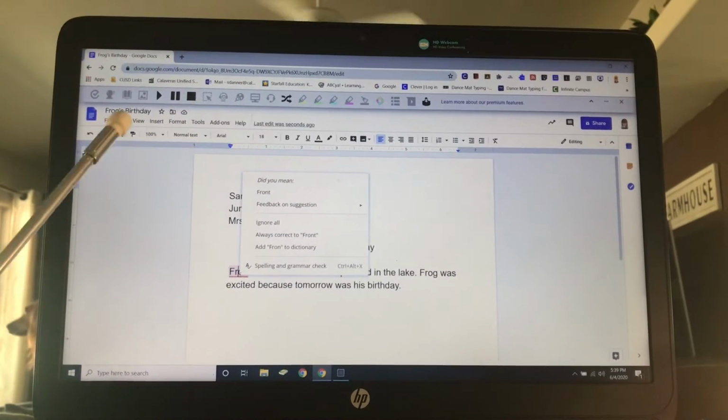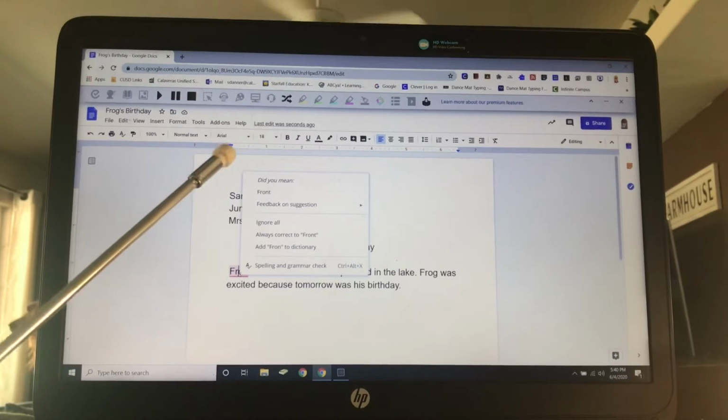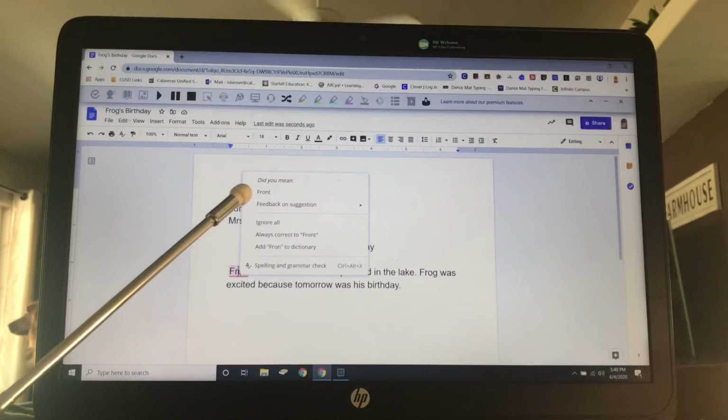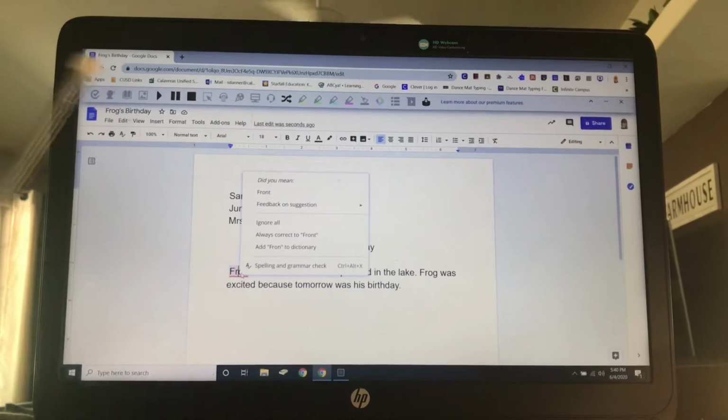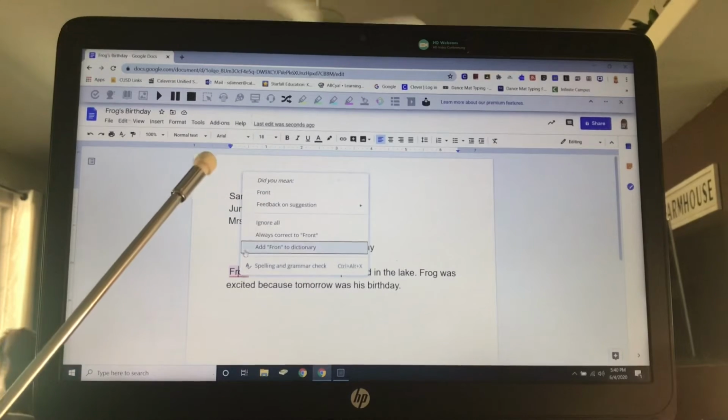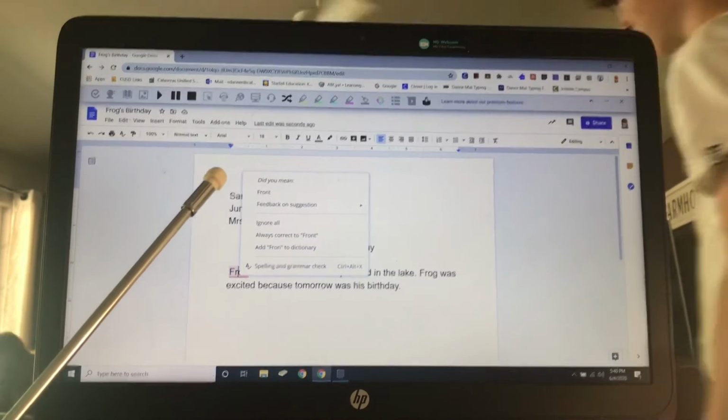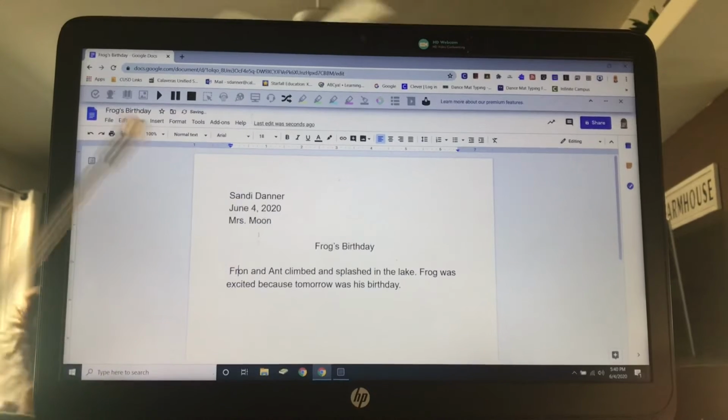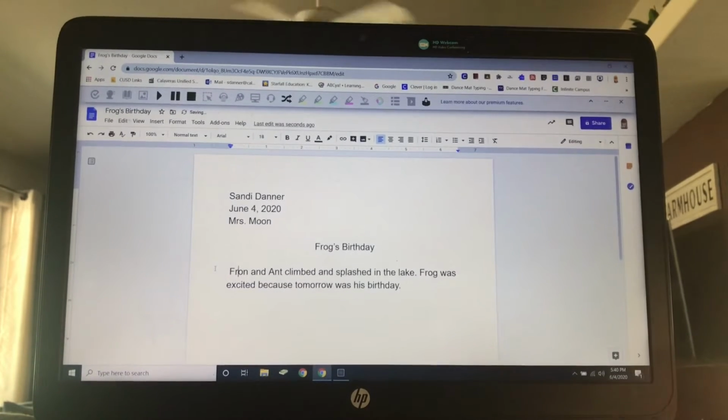And the computer is very helpful. It said, "Did you mean front?" That's not what we meant either. So we're going to have to go back up here, ignore all, and we're going to have to fix that to frog. If I have another typo, we'll try it again.